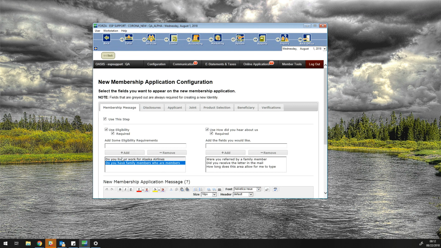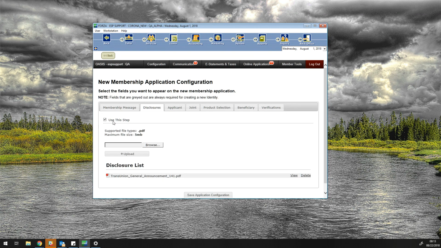And so these are the options. If you want to use eligibility requirements, click that. You can make them required or not. Hear about us. This is, you can track the segs in Forza. Disclosures. So this is where you would simply upload a disclosure, browse, upload. And this is the member has to accept the terms, and this pops up for them, and they cannot move on. If you use a step, they cannot move on until they accept the disclosure.